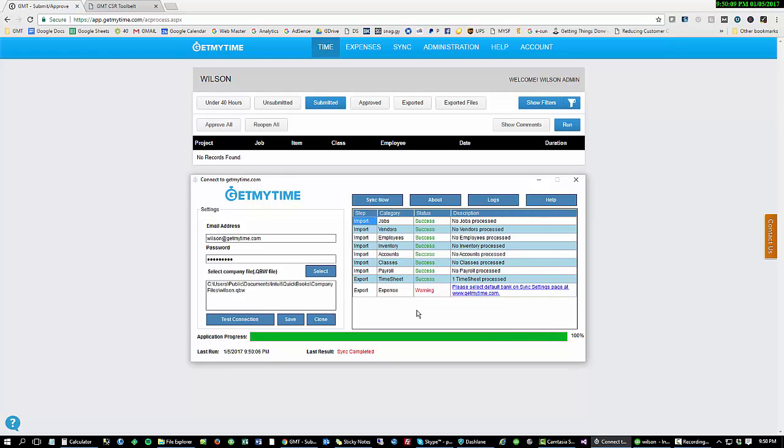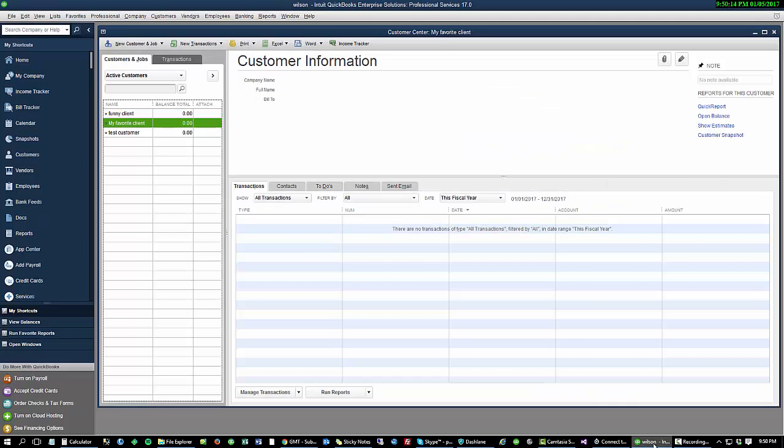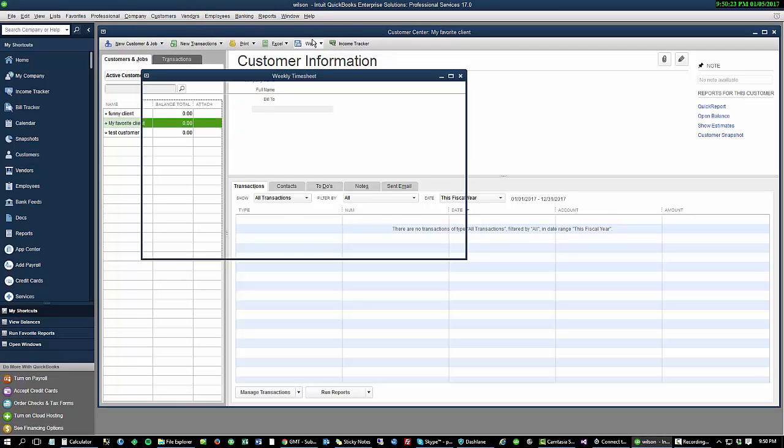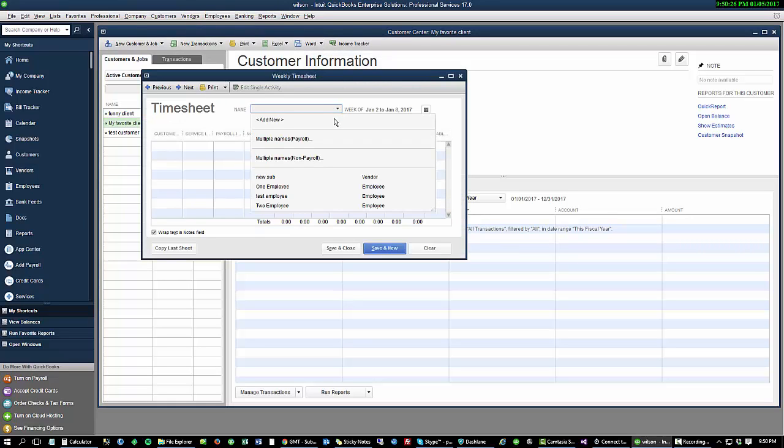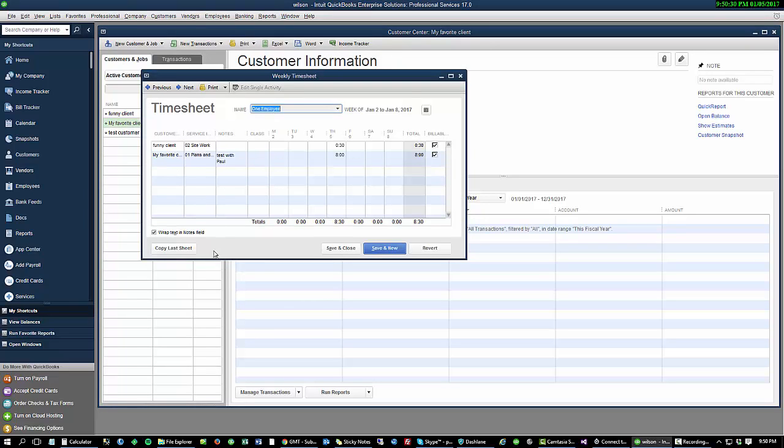Now that all the entries are in QuickBooks, we're ready to do our invoicing. So we're going to switch back to QuickBooks. There are two ways to see the time entries. One, we can click on employees, go to enter time, go to the weekly timesheet, and select our employee. This was one employee, and as you can see, all the time entries have been exported from GetMyTime into QuickBooks, including service item, the actual client, and the notes, as well as the duration.